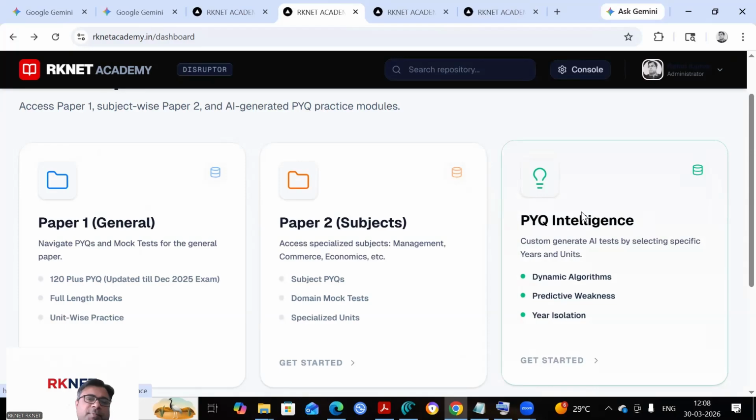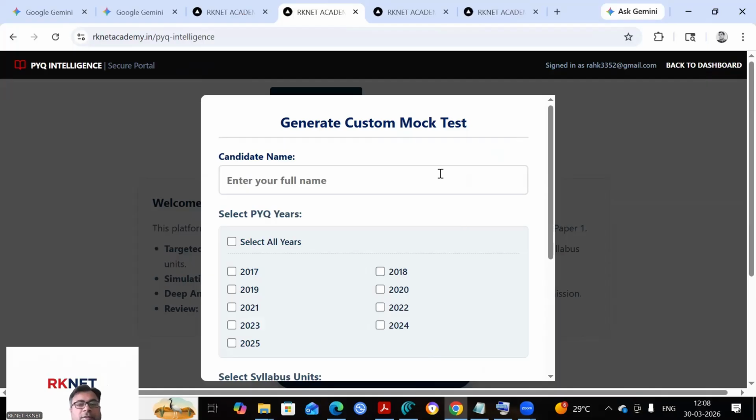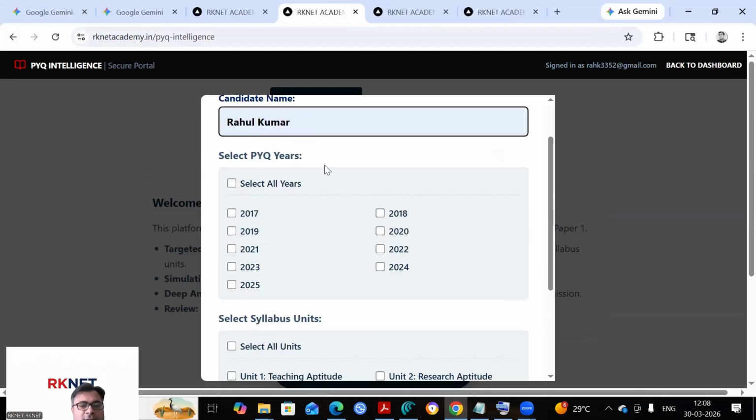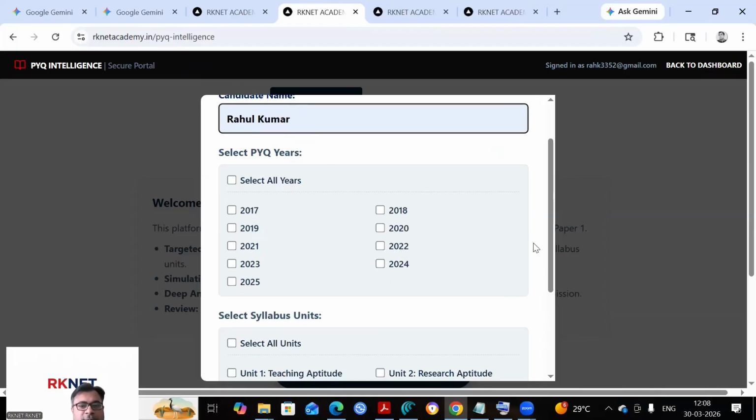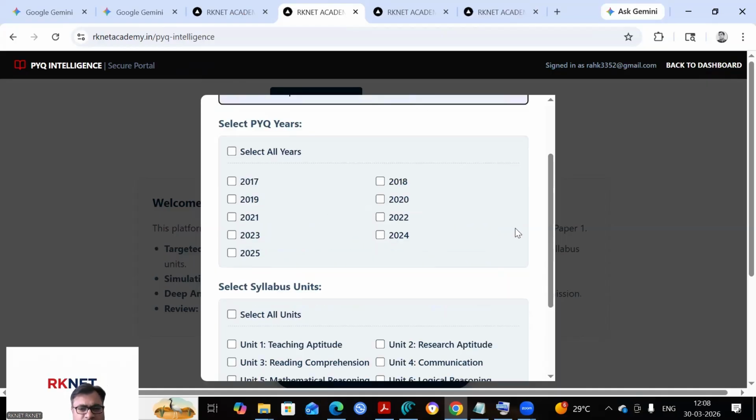Once you click on the PYQ intelligence platform, you have the option to customize your test. Here you just need to enter your name, and after that you will see two sections. One is select your PYQ years, and the second is select all units. So here you can customize your test as per your requirement.